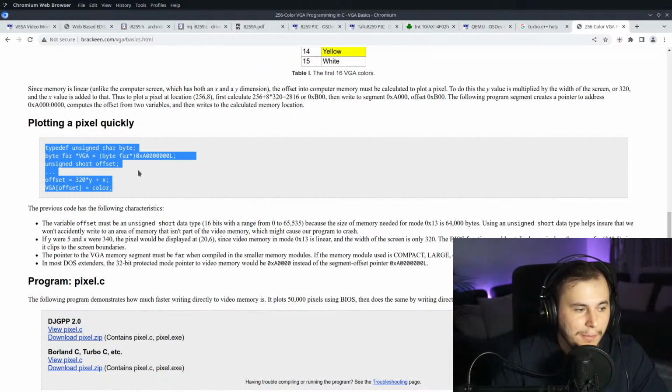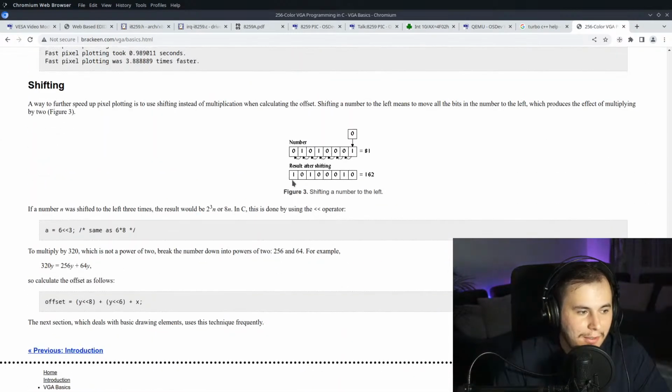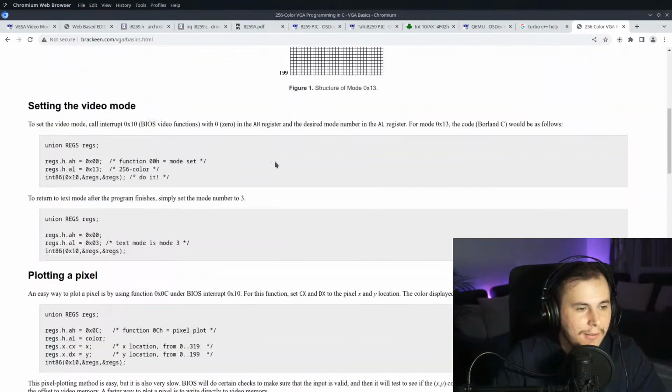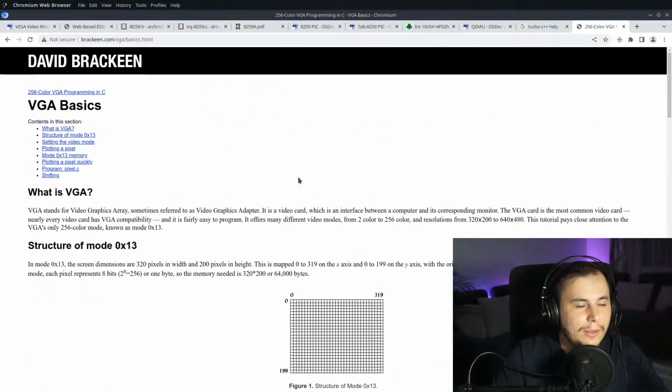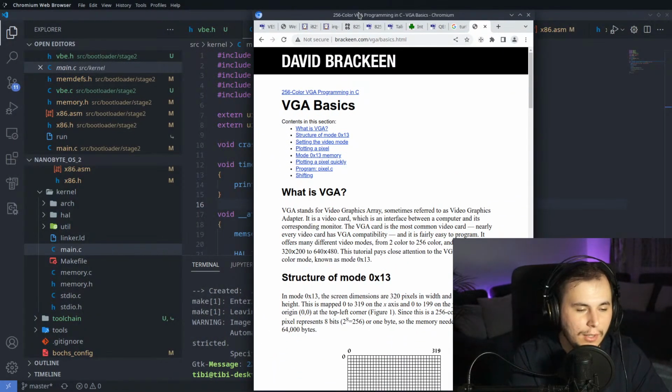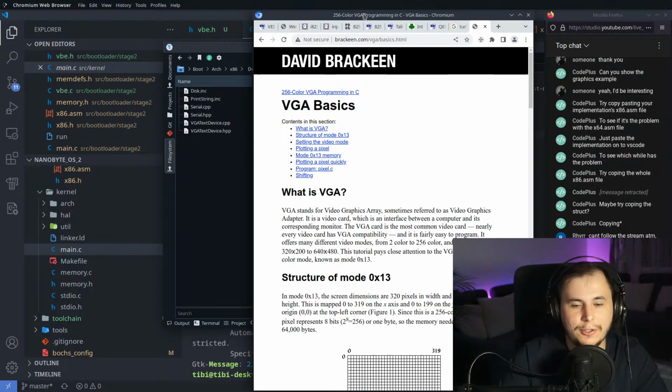Here's how to plot a pixel. And yeah, I had a lot of fun with this and was experimenting with this. This will only work in Turbo C. Nowadays you have to use DOSBox to be able to run it, because it's MS-DOS. It's a DOS program.